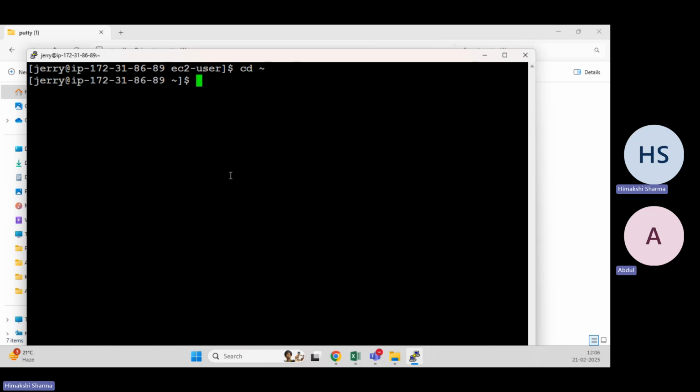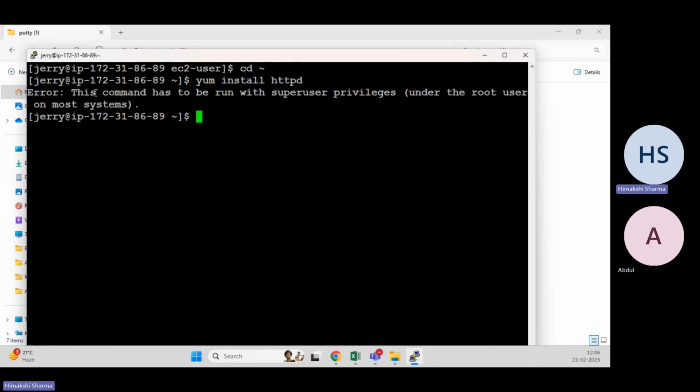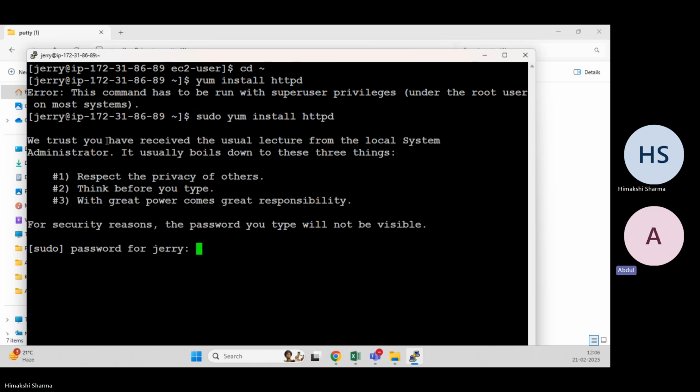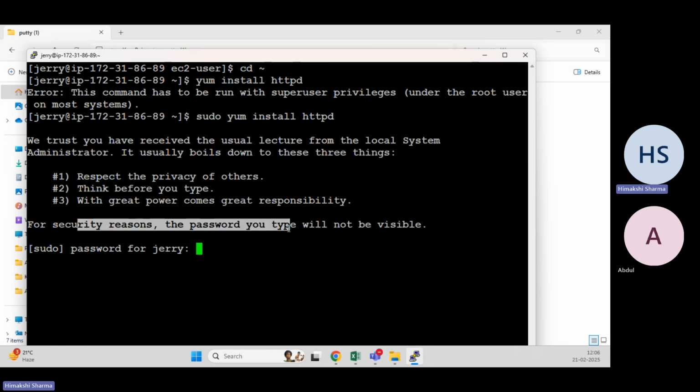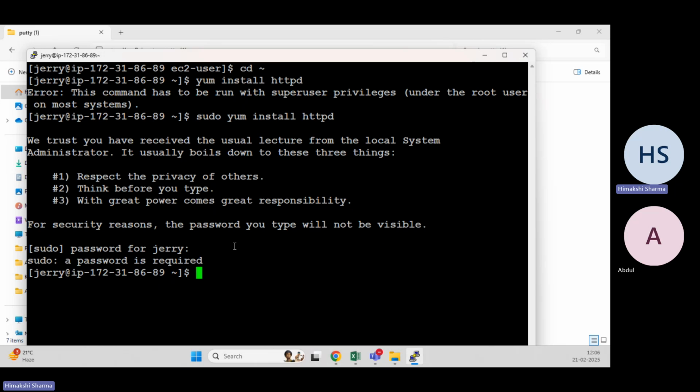For example, this particular user Jerry wants to install httpd, yum install httpd. I press enter. See what it says: this command has to be run with superuser privileges. Let me try to use sudo here. See what it says: we trust you have received the usual lecture, respect the privacy of others, and the password you type will not be visible. It is asking for the password. Why? Because this user doesn't have sudo privileges. That is the problem here.